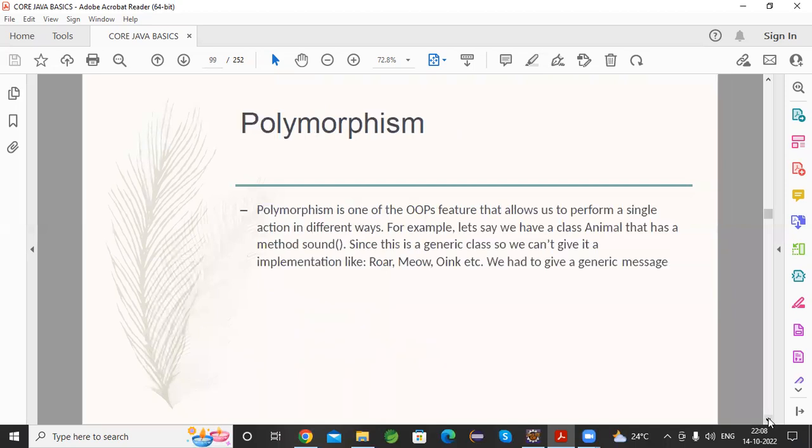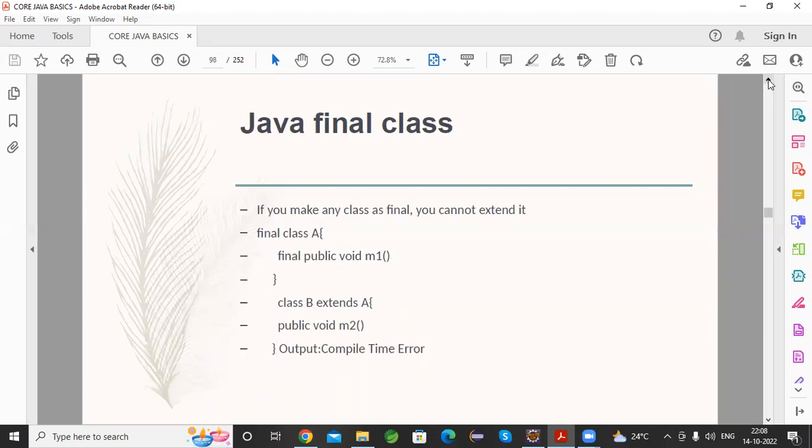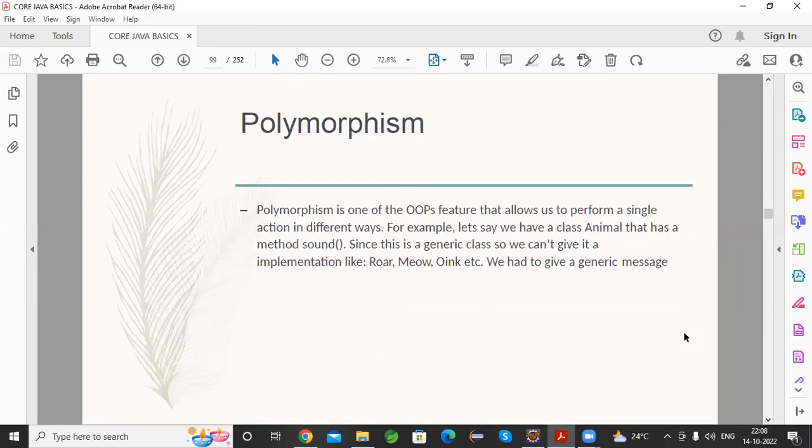Okay, thank you. So yesterday we talked about final variables, final method, and final class. Practically, we have proved that final variables cannot change their value, final class cannot be extended by any subclasses, and final method cannot be reused again by the subclasses. It should have only one implementation, not more than one time. Let's discuss polymorphism today.